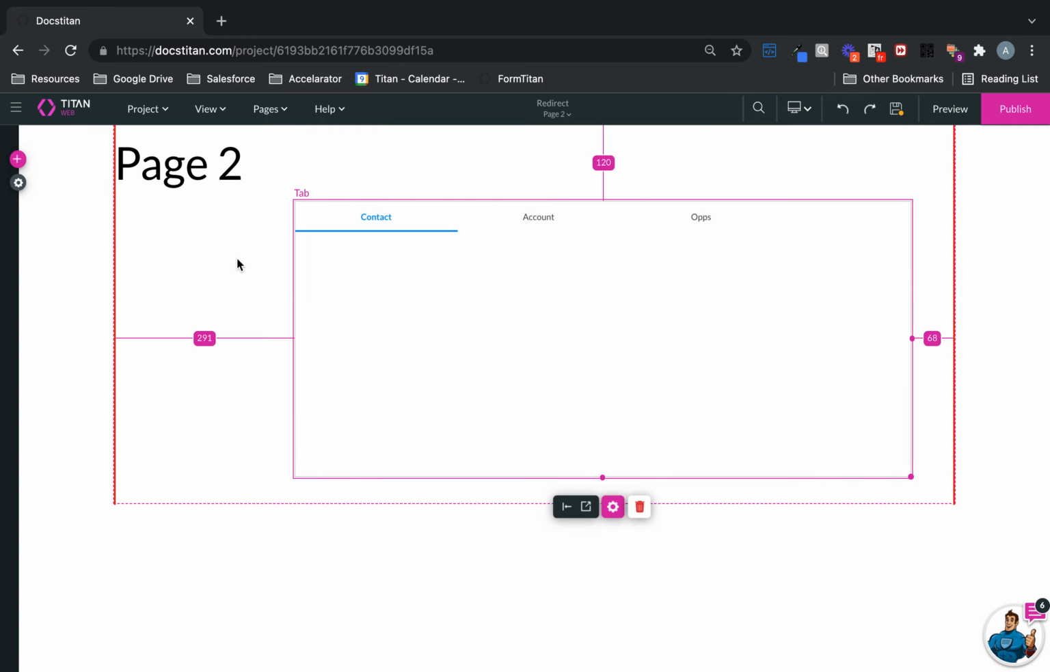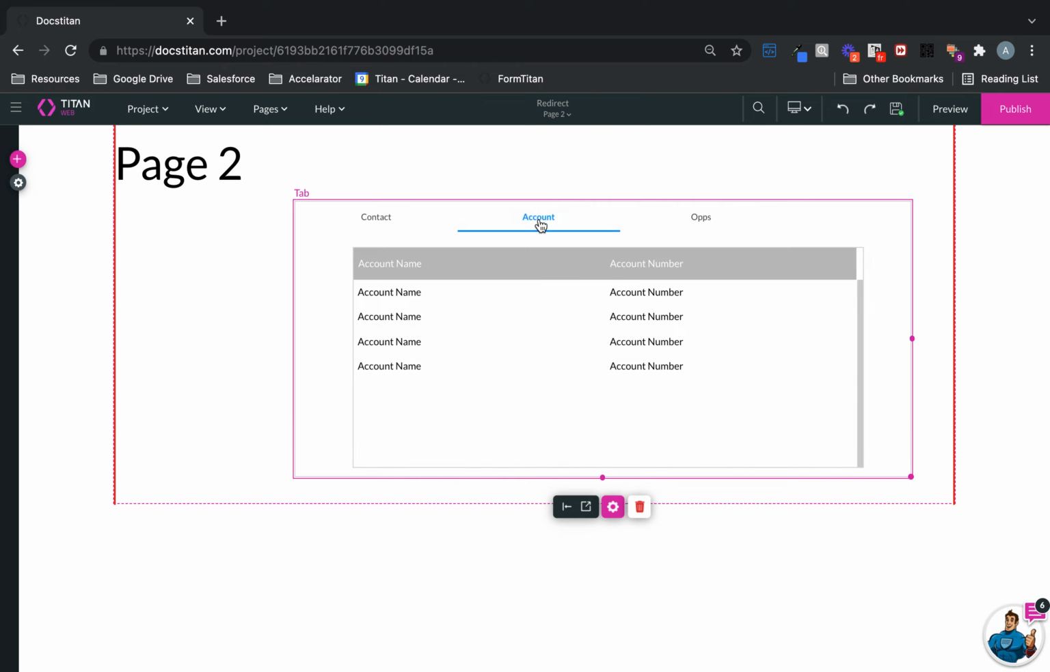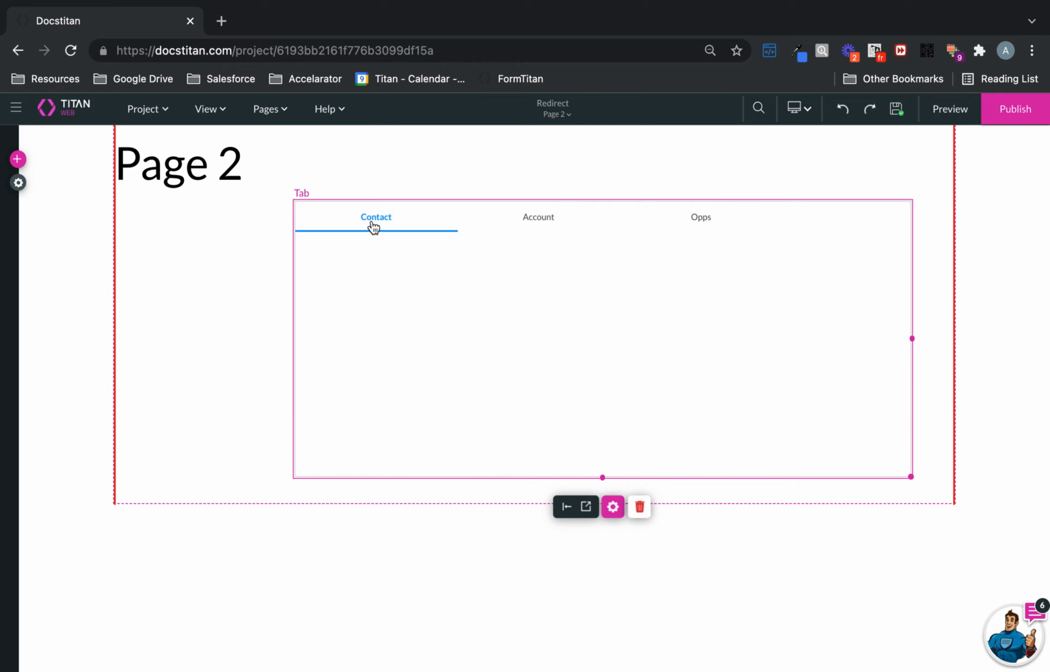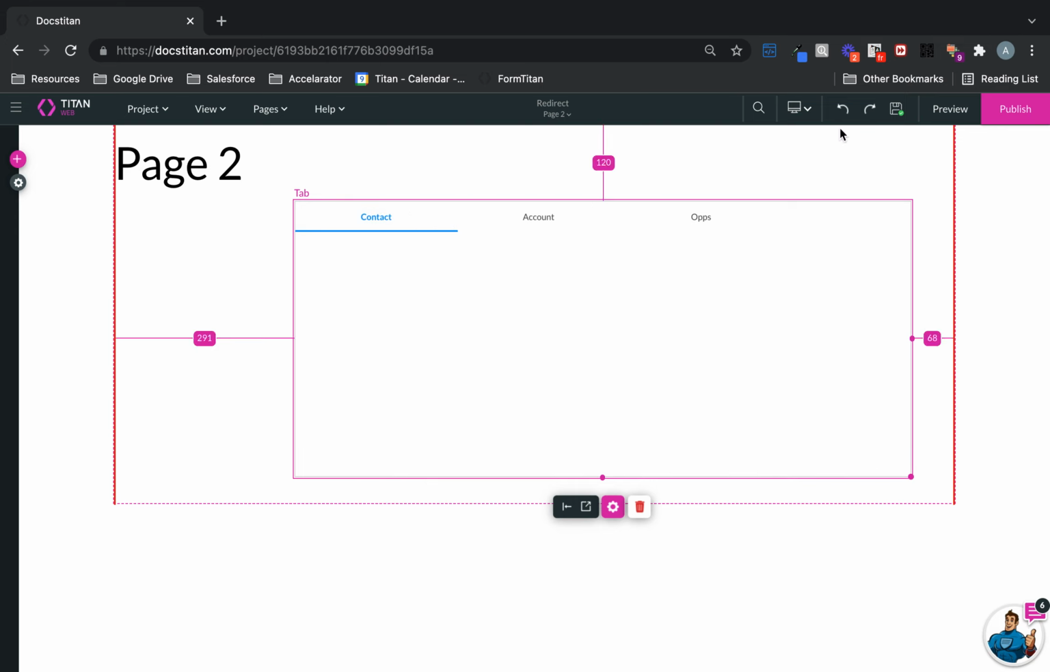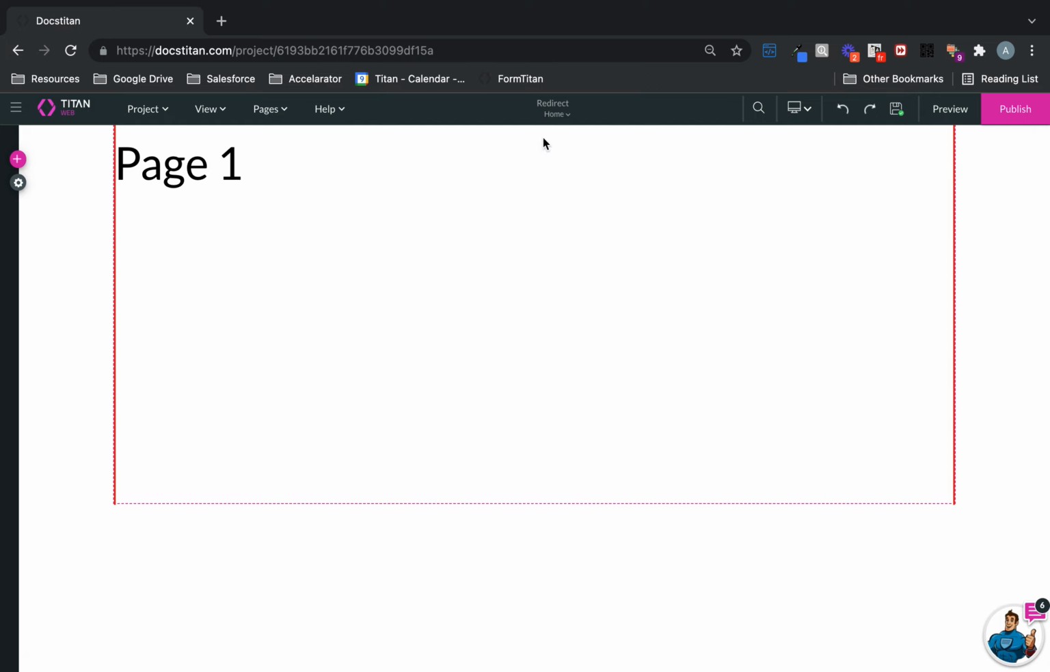Now, what I wanted to do is when I come from page 1, I'll automatically want to redirect to this page, but this should become active. Right now, by default, this is the active one, but I want this one, the account tab, to become active. So how do I do that? Well, let's go back to page 1 first.